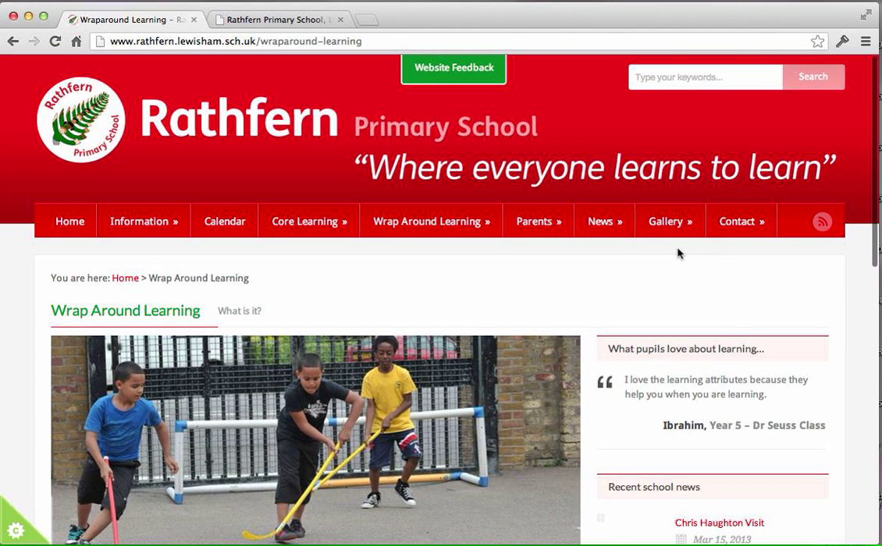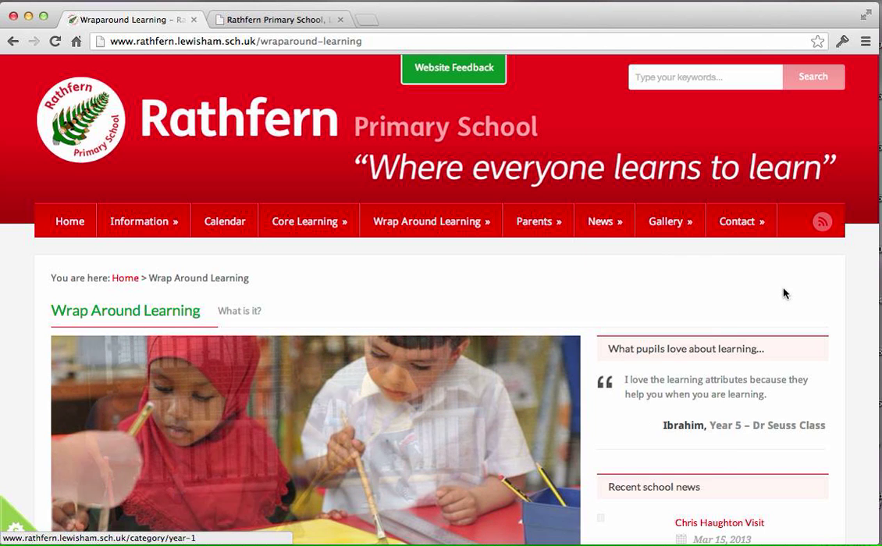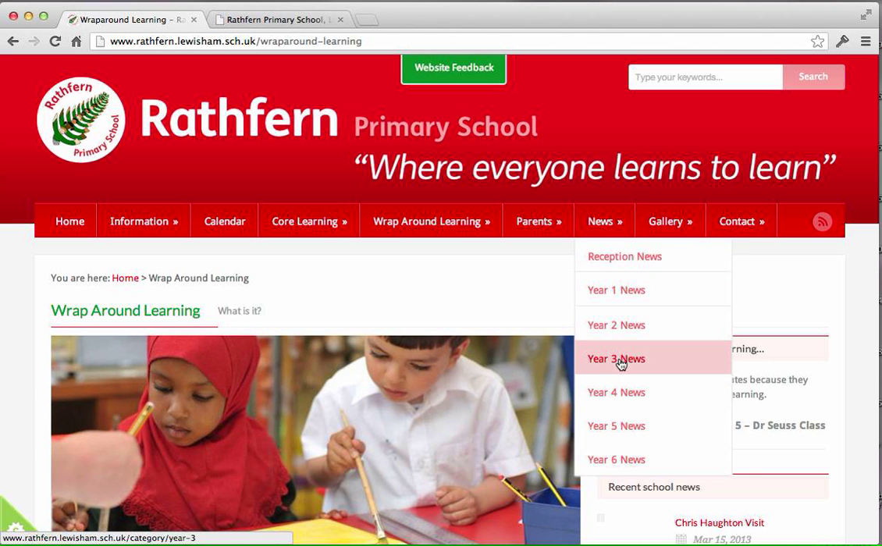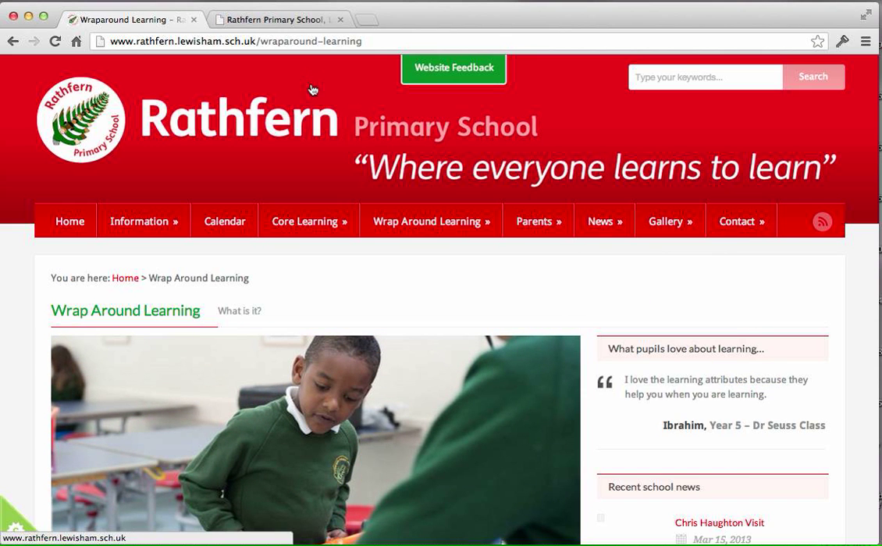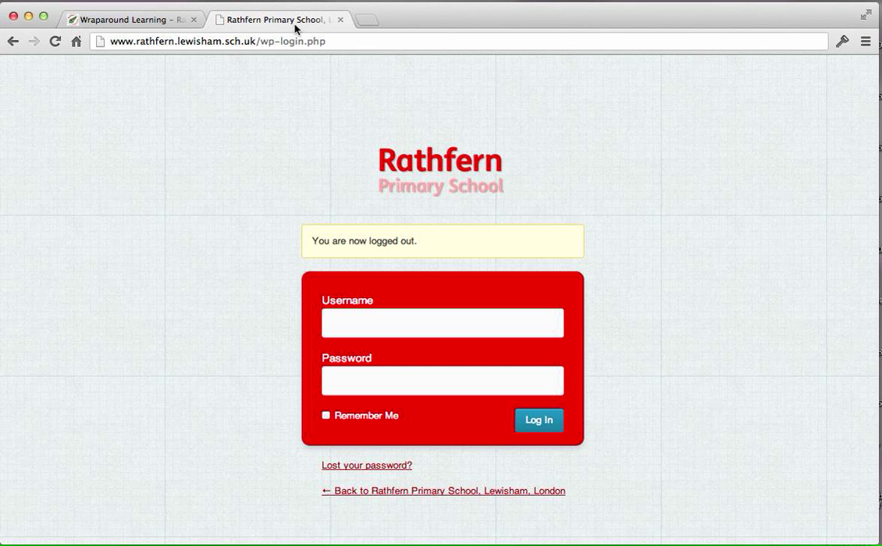Okay, so how do we go about adding a news item and assigning it so that it appears when people filter the news by year group? Well, if you open another tab in your browser and point it at exactly the school web address, and then /wp-login.php. That's what we call our back-end login page.